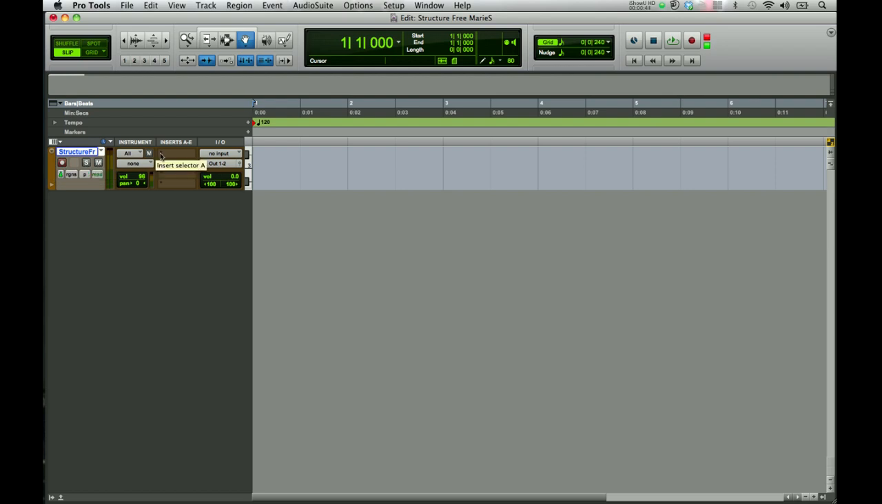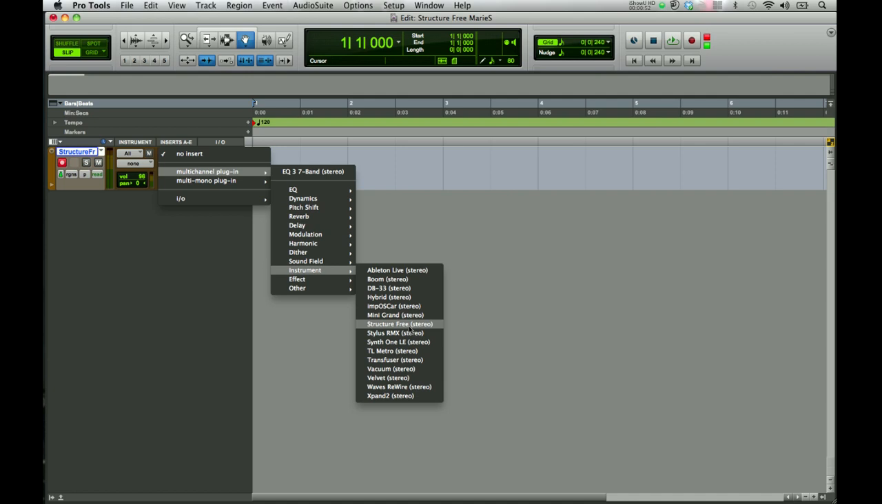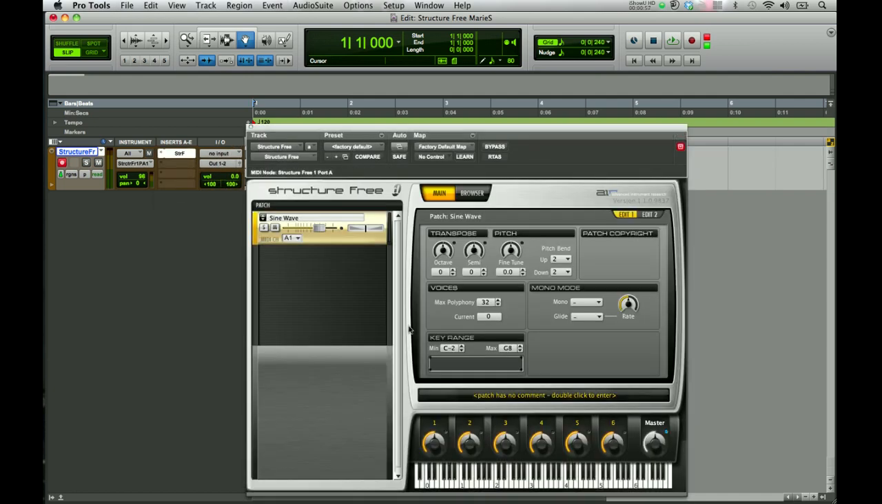To launch Structure Free, we're going to come over to Insert A and instantiate a multi-channel plugin. Go down to Instrument and select and click on Structure Free. This brings up the main window for Structure Free.